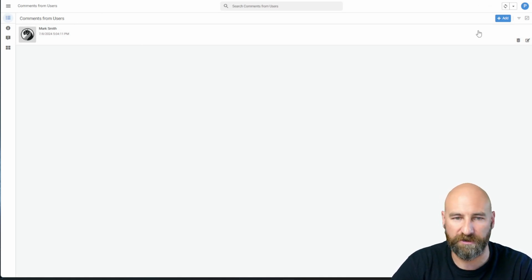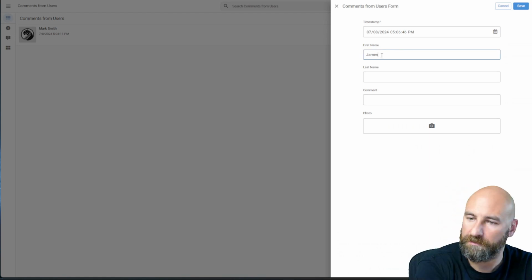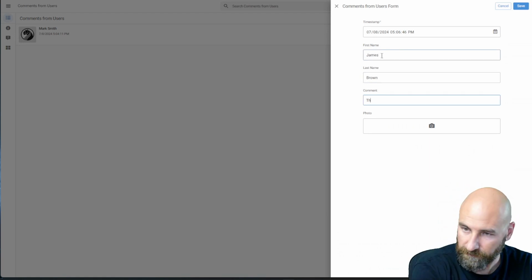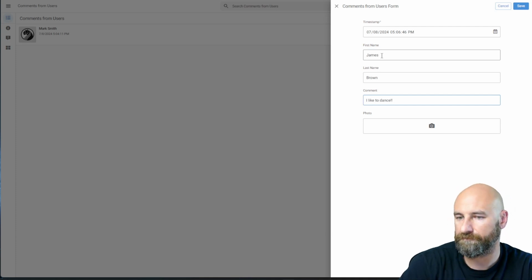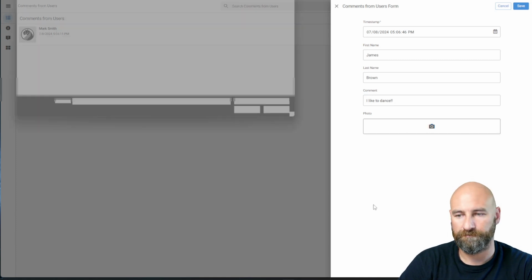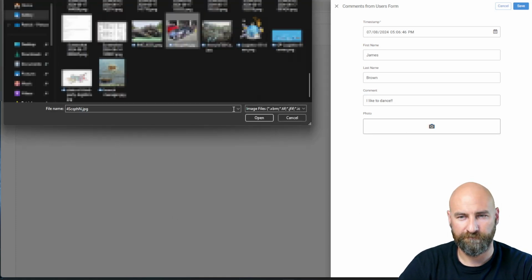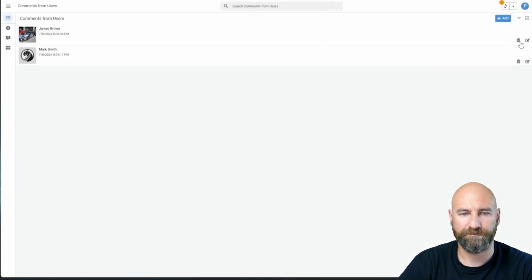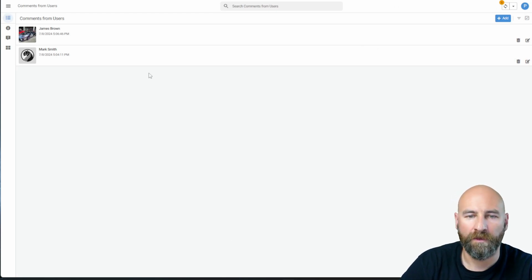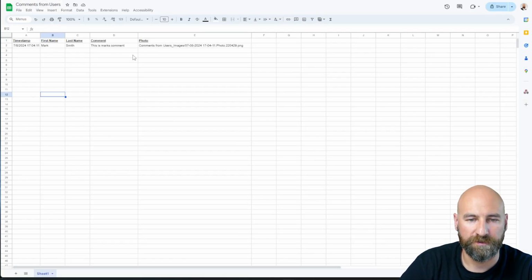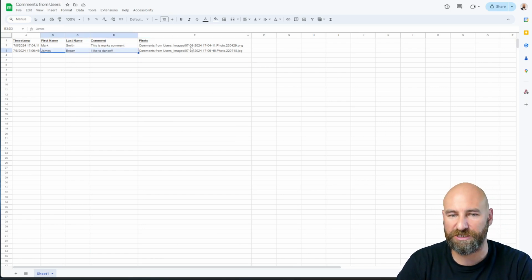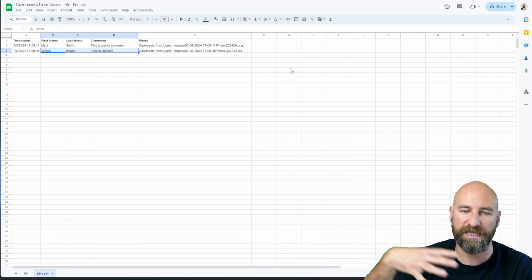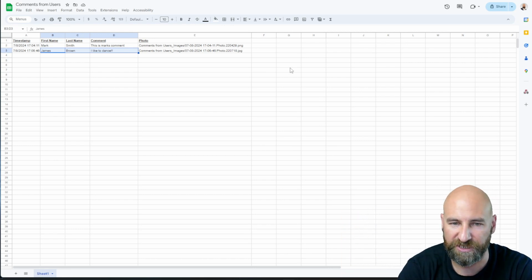So here we go. Here's our app. I can click add. Click save. Okay, now, here we go. James Brown is now in my spreadsheet, right? So this spreadsheet is a live spreadsheet on my Google Drive. It's also collecting data from my AppSheet app, okay?